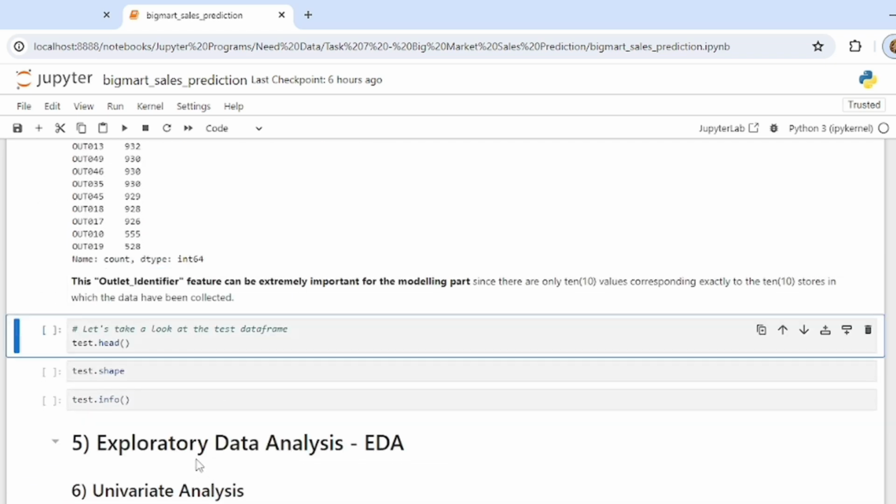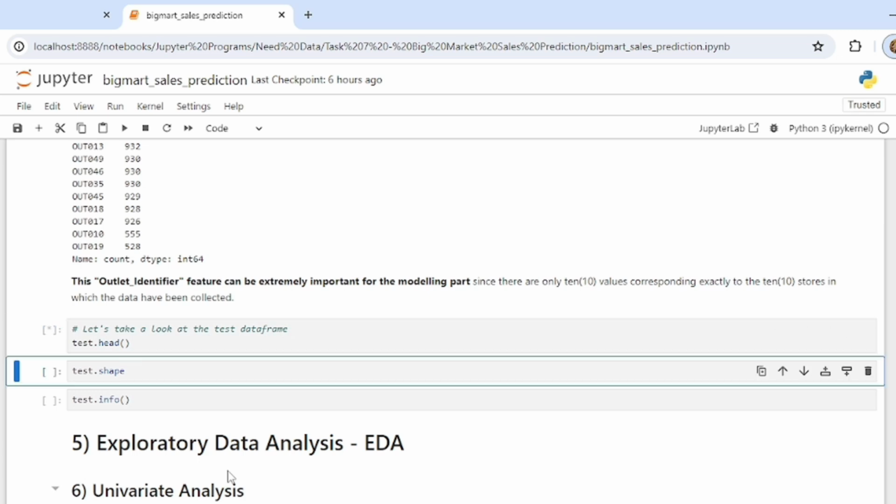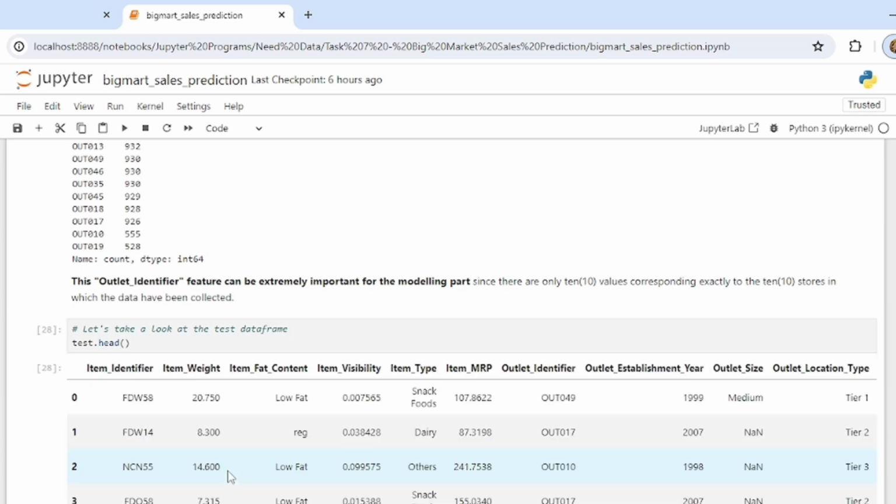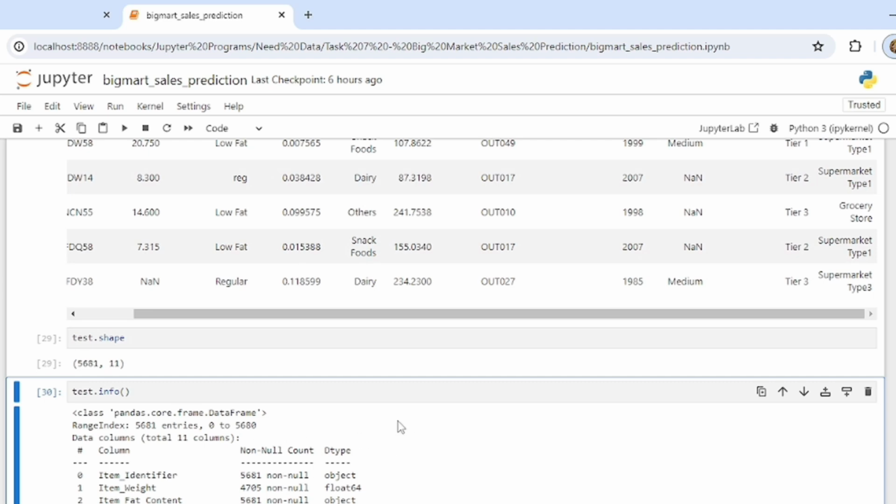Now we need to look at the test data set. We have already loaded it initially. So this is our test data set, and all other things are the same.